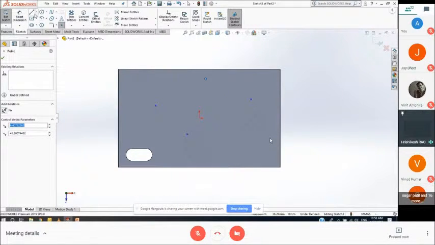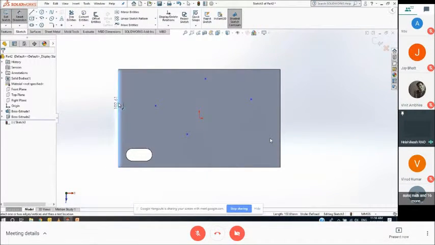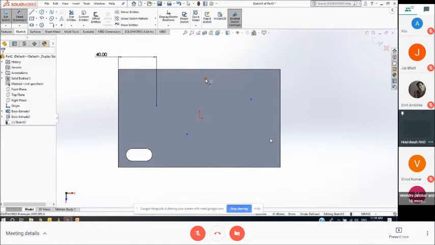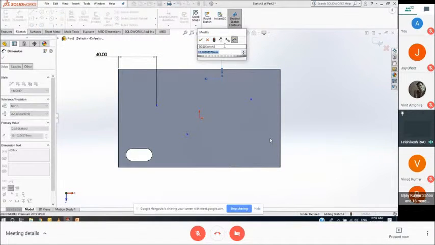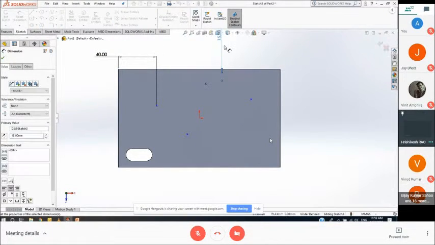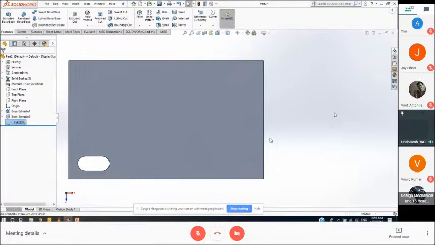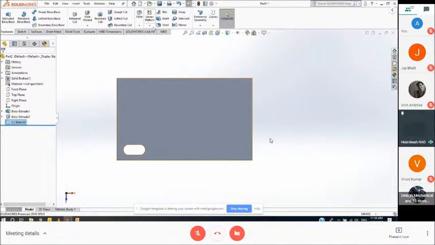If I create any center line, I can create a center line as well, just to give some dimensions to it. I can just randomly create points wherever I want. So I've just created a point sketch for reference, and I'll use a sketch driven pattern.